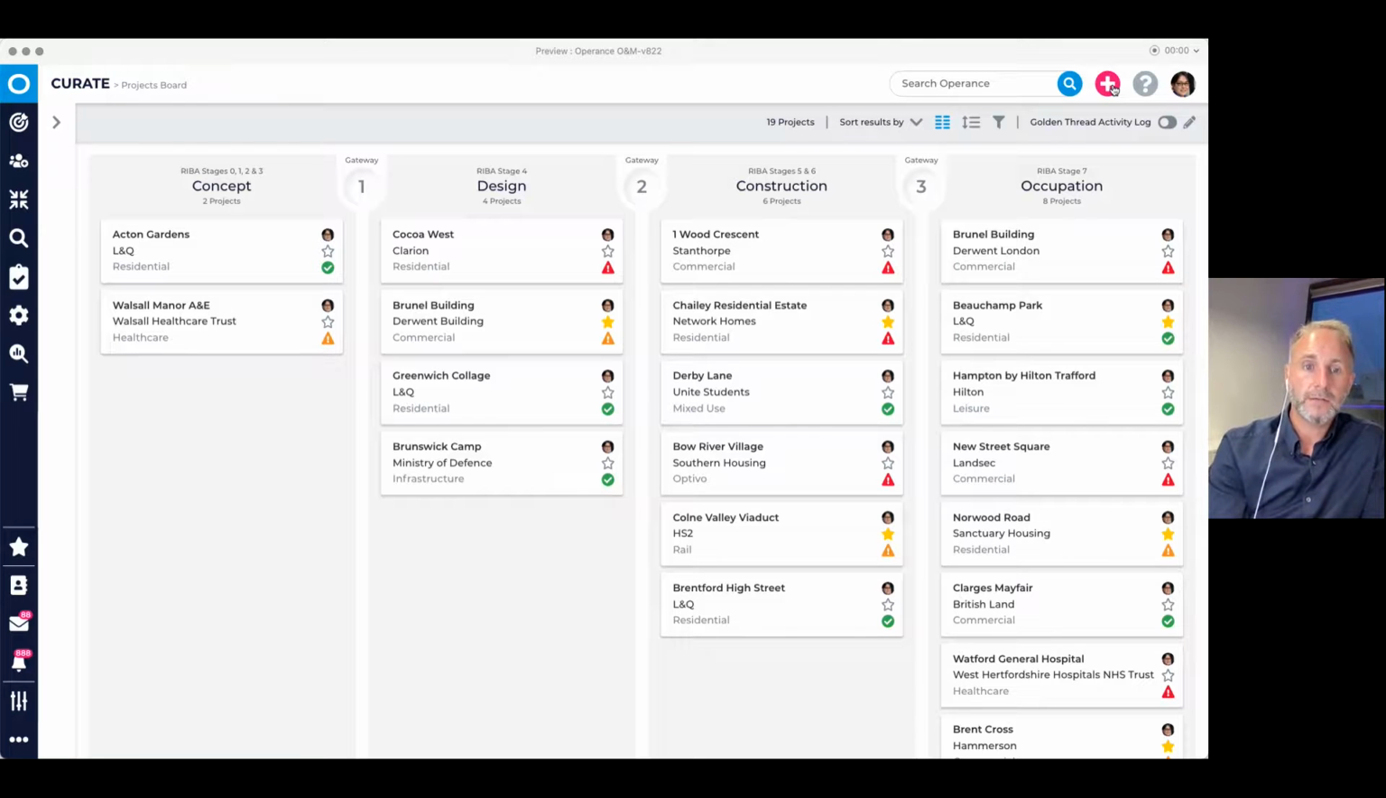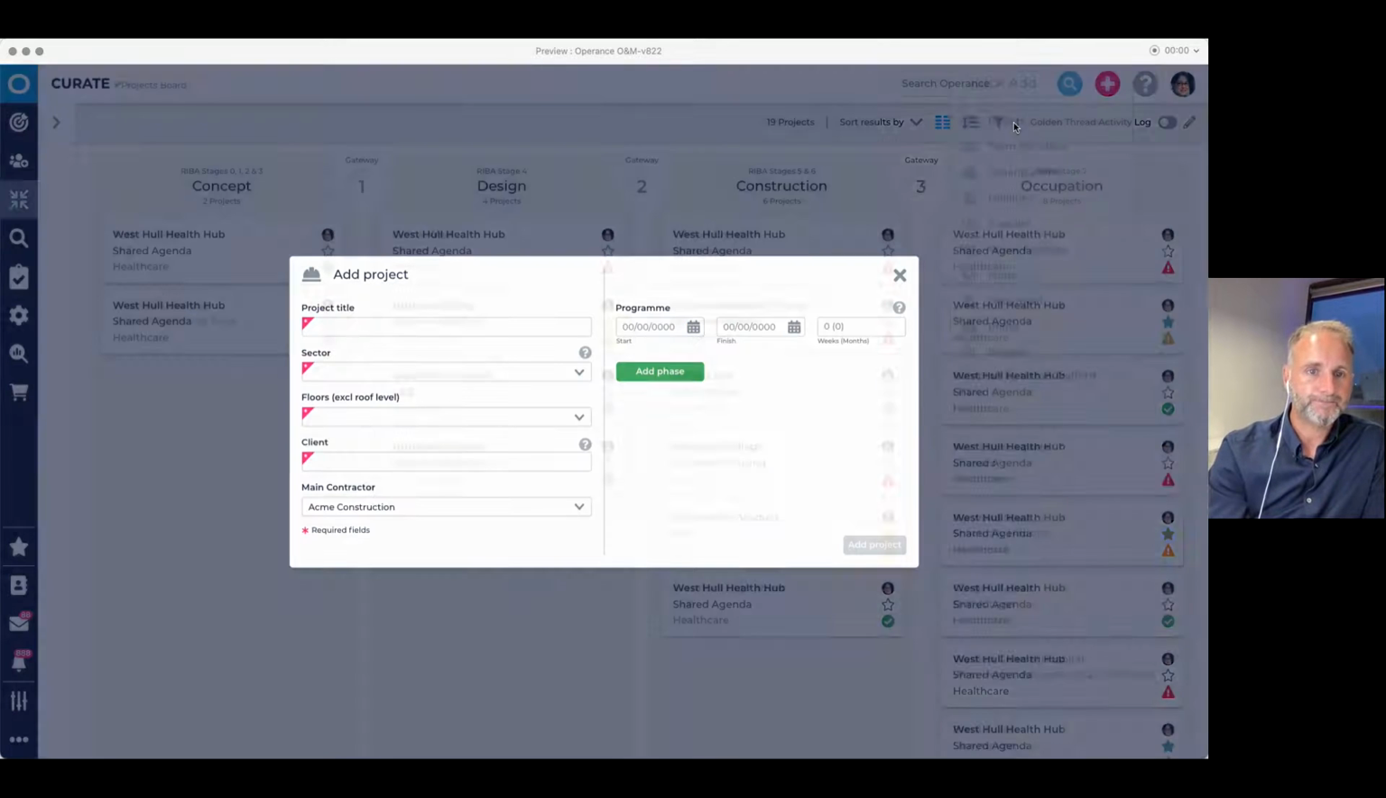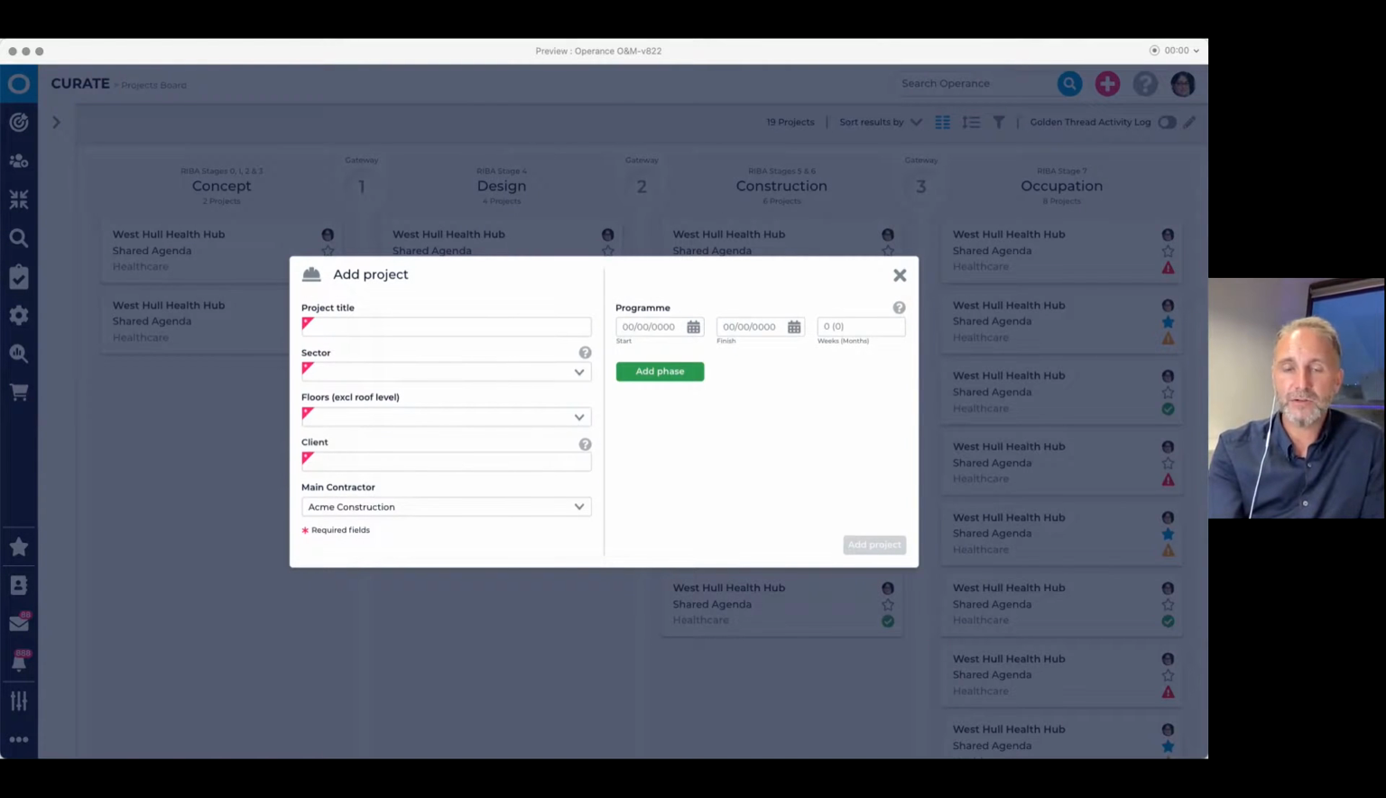Okay, so let's go ahead and create a project. Well, that couldn't be easier. So if we head on over to the quick add plus button here, we can select project. We then add the basic credentials as prompted. You'll see here we ask for not just project titles, but the sector, how many floors, and who the client is.